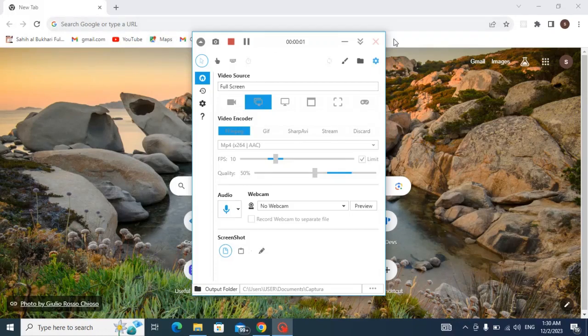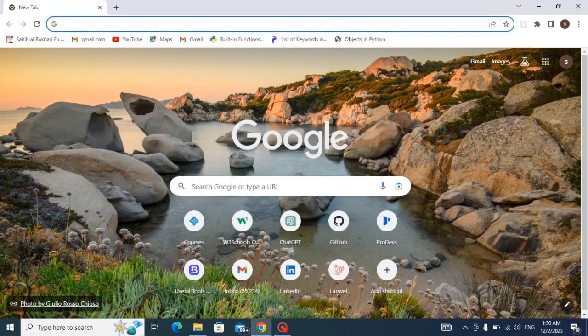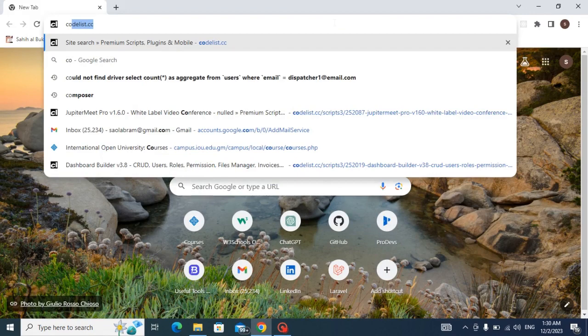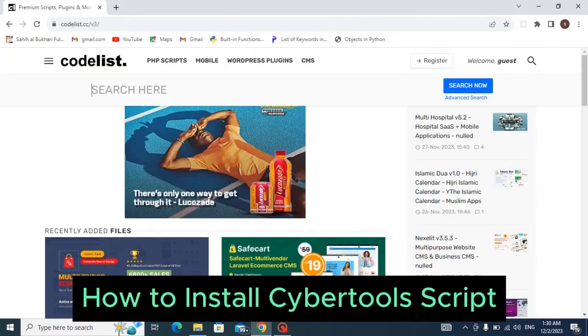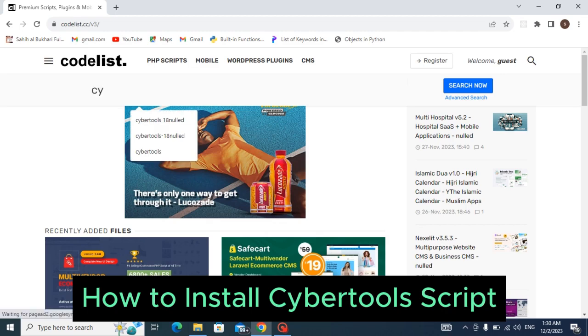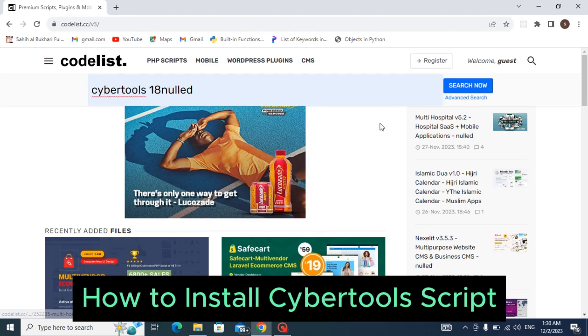I go to codelist.cc, then I search for CyberTools. CyberTools, then enter.